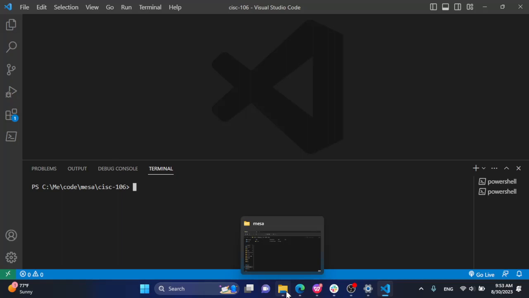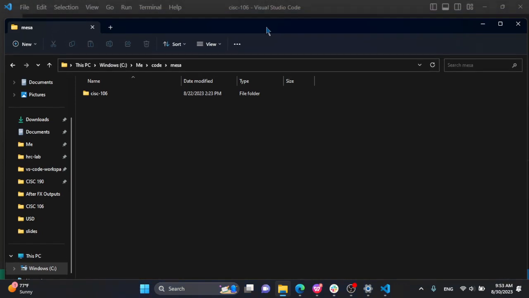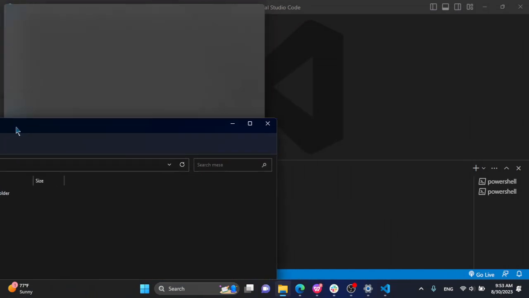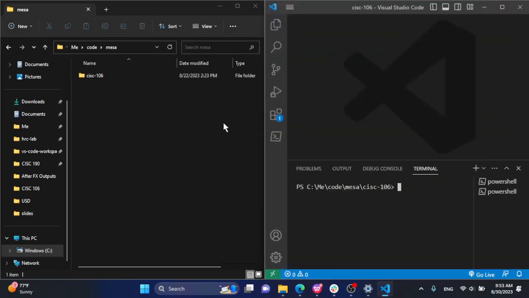To make things a little easier, I'm going to drag the top bar of this window, where these three buttons are. I'm going to hold down the left mouse button and drag it all the way over here, until you see a gray box appearing that takes up half of the screen. Then I can release it, and I'm able to choose which window I want to appear here. So I can click on Visual Studio Code, and now I have these two side by side, and that'll be easier for all of us. Right now I'm in this folder called CISC 106, which if I click here, now I'll be in the same folder as the terminal.